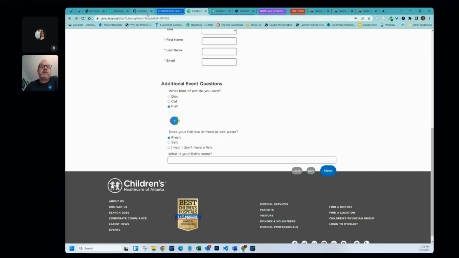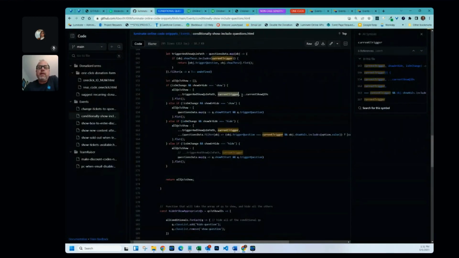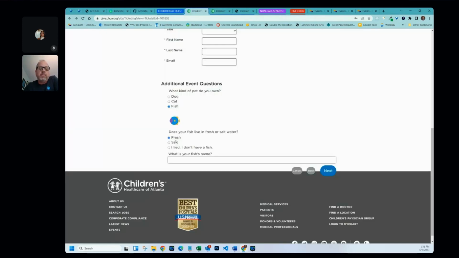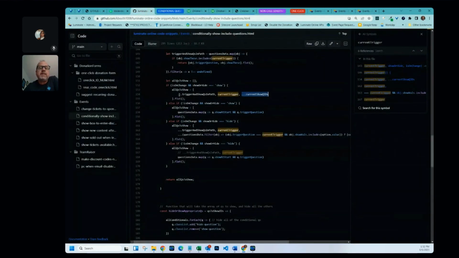That's the current element. And the current show queue IDs will be an array of all the IDs of the elements that are going to be shown once I click on this. So this question here will be the one that's shown when I click on this current question. And one that's a little bit trickier is this variable here called trigger and show queues in path.